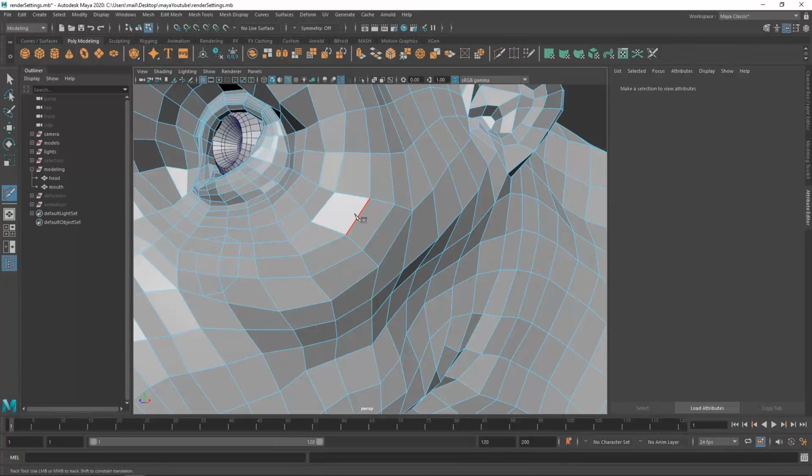We can also use this tool to add loops as well. If you hold down Control while using it, it will give us this really nice loop cut in the middle.